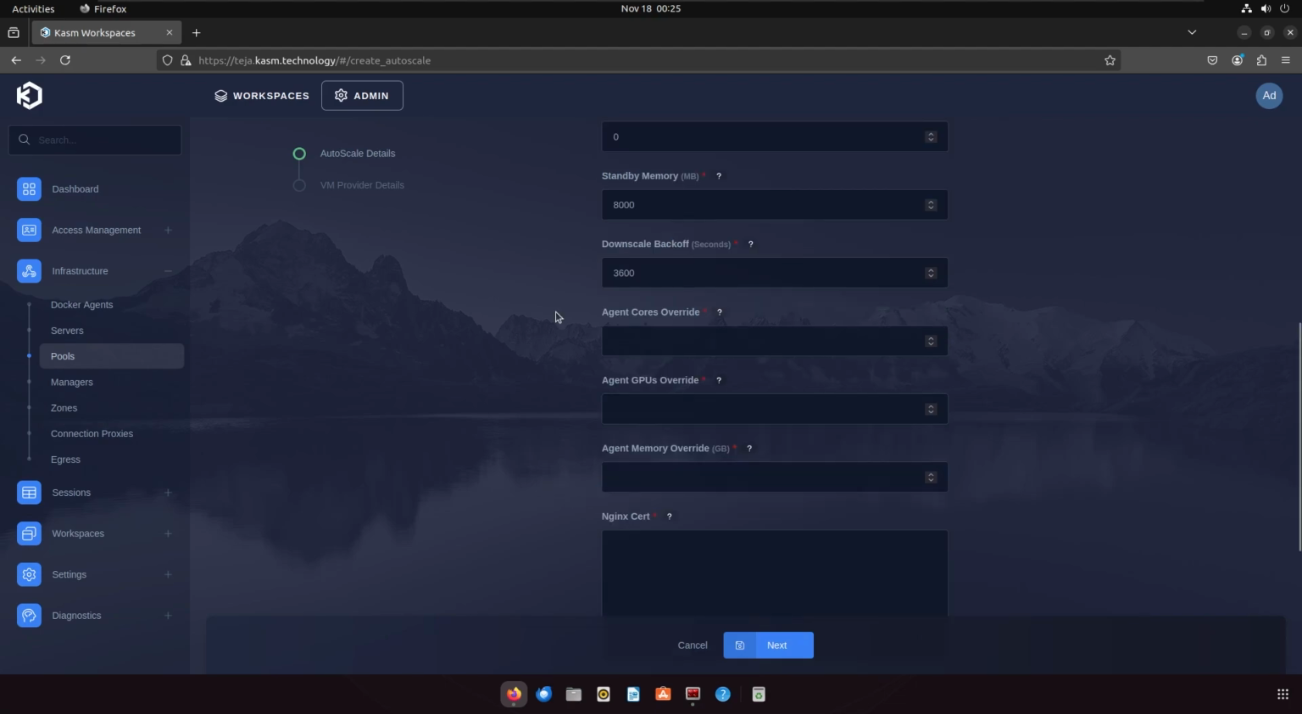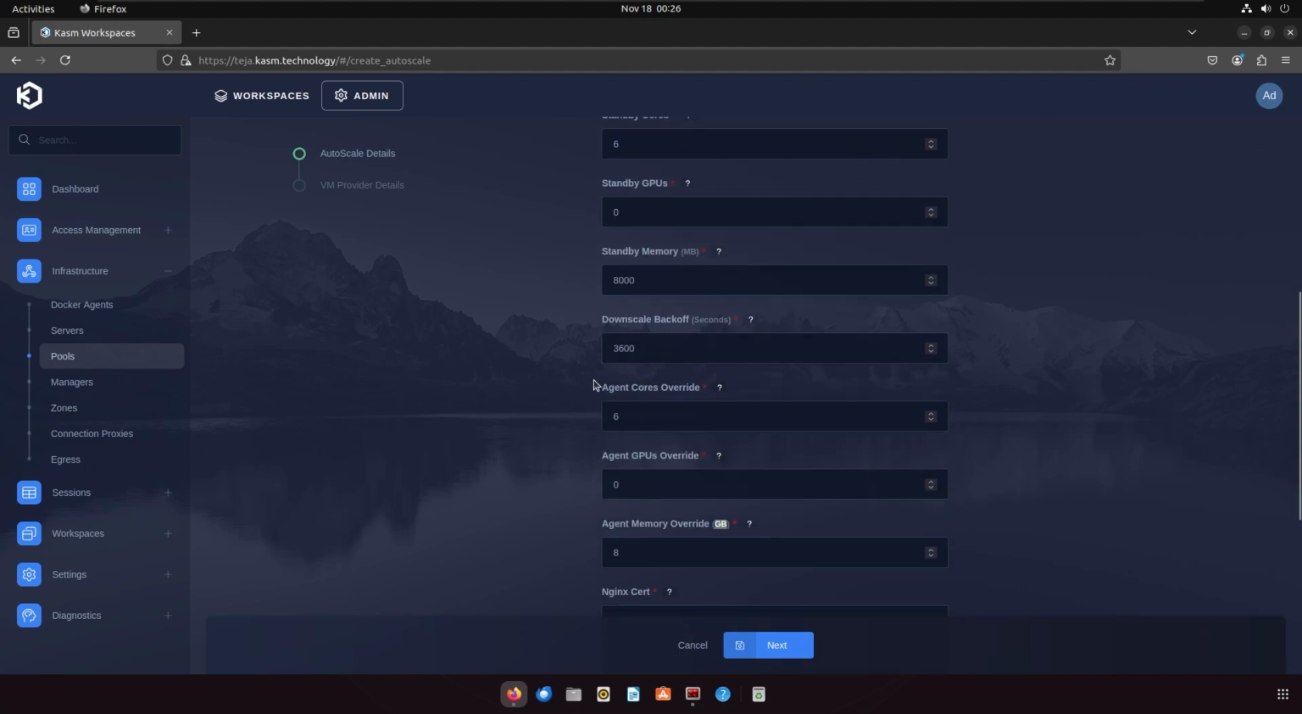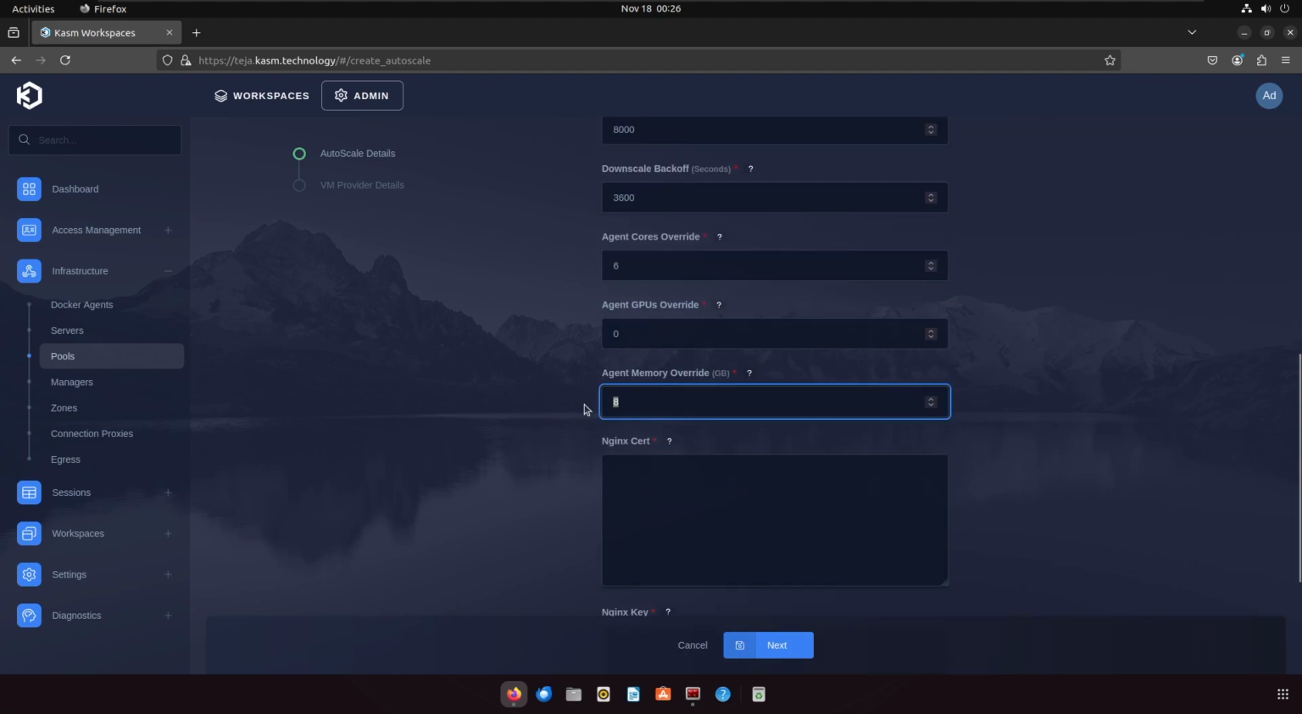And now we are in the agent override settings. As I already said, you can override the number of compute resources that you want to allocate to the agents that are being provisioned. So I'll set the agent cores override to 6 cores, and the agent GPUs override to 0 because I don't need any GPUs, and the agent memory override to 8. Now, do note that this takes the value in gigabytes and not in megabytes like the standby memory. So I'm only going to give 8 here.